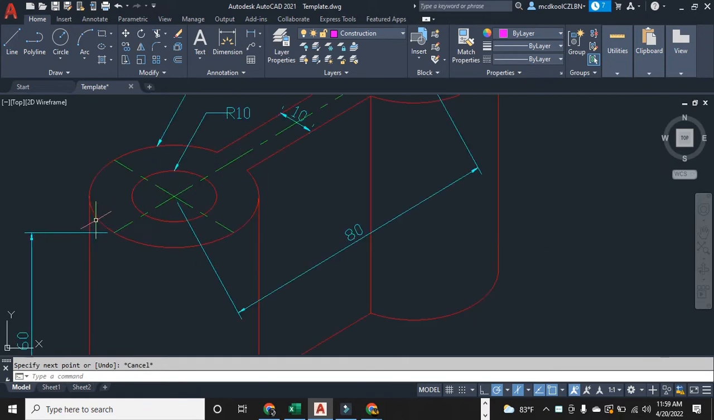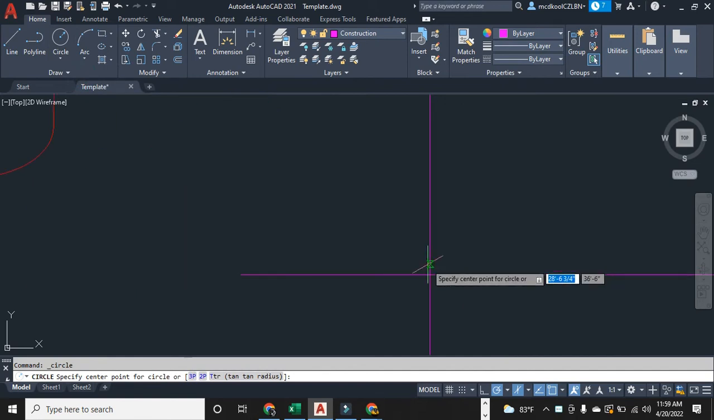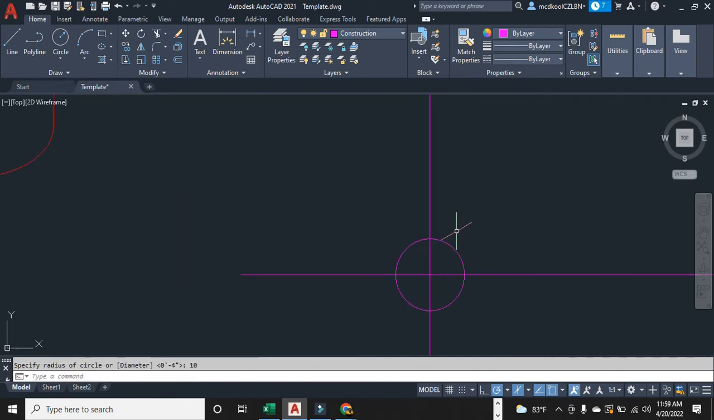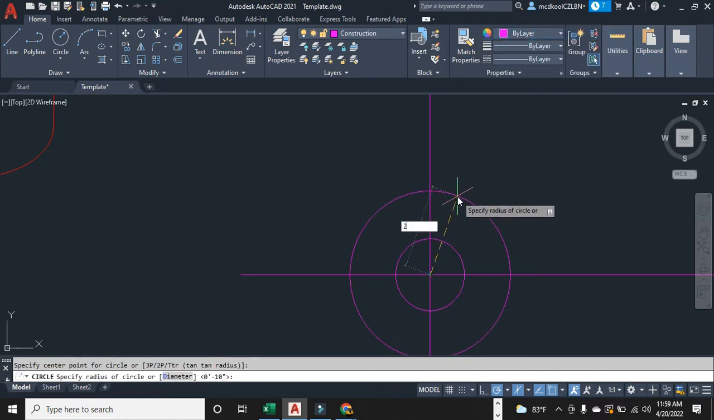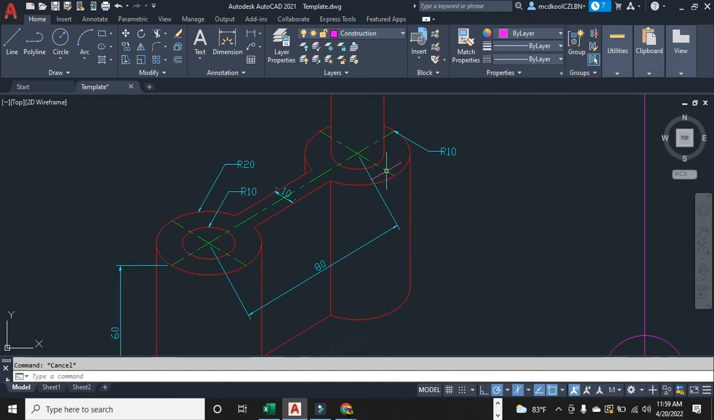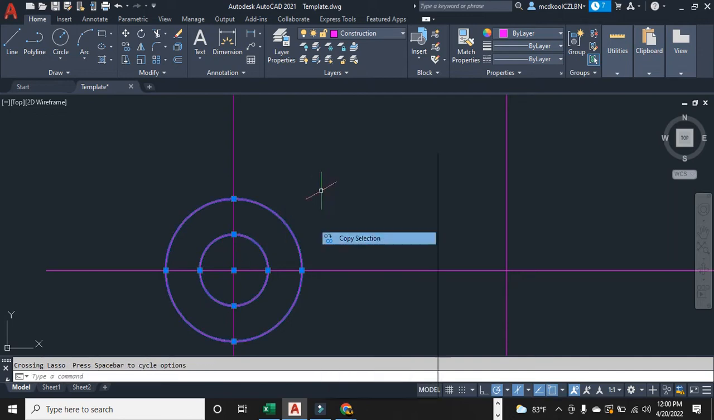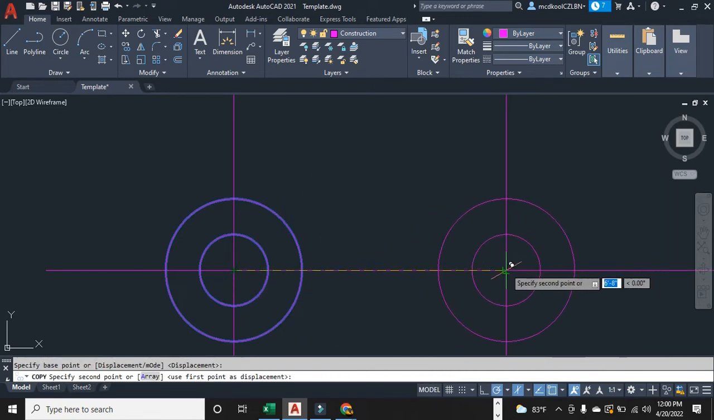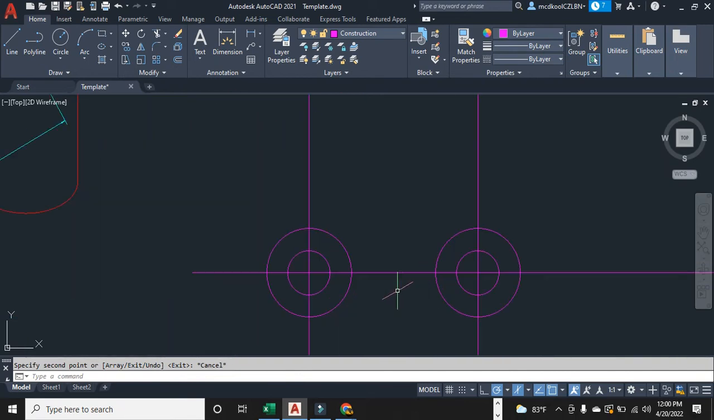So in this, I can see the circles in the plan view. There's a radius 20, there's a radius 10. The measurement between the two of these here is 80. The holes on the right side are the same size. And then we have this small piece in the middle, a 10 millimeter.